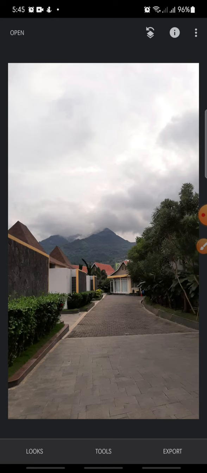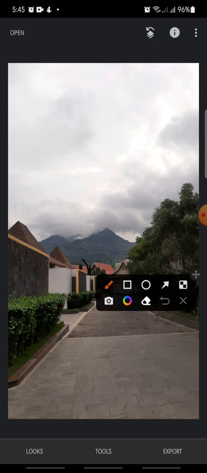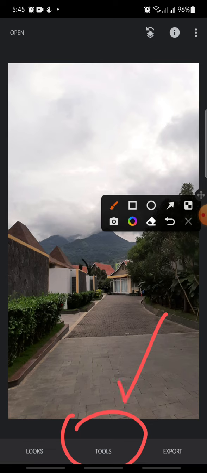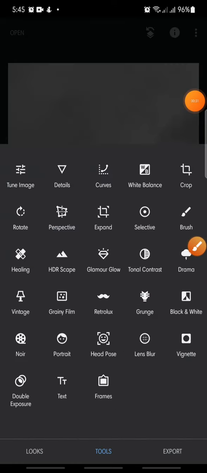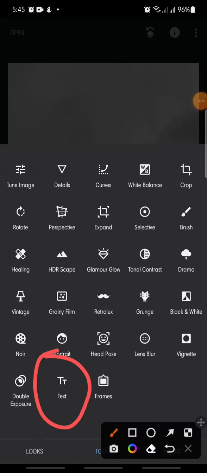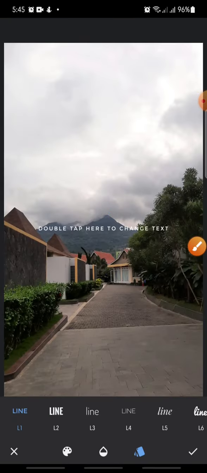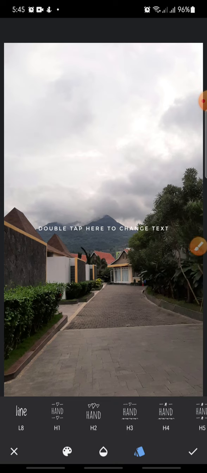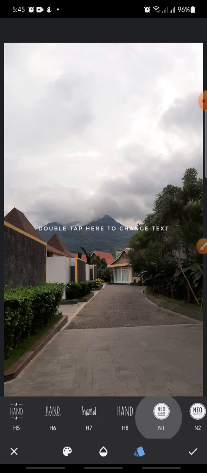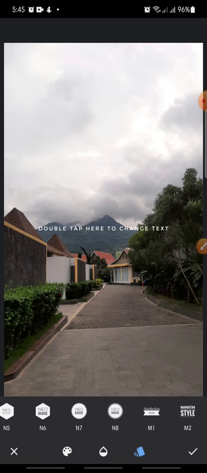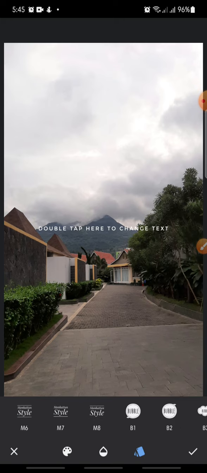And then in here, you can see tools at the bottom, this one. Click on the tools. Okay, click on the tools, and in here you can click on the text, this one. Click on it, and in here you can see many template texts from Snapseed. You can choose everything you like.